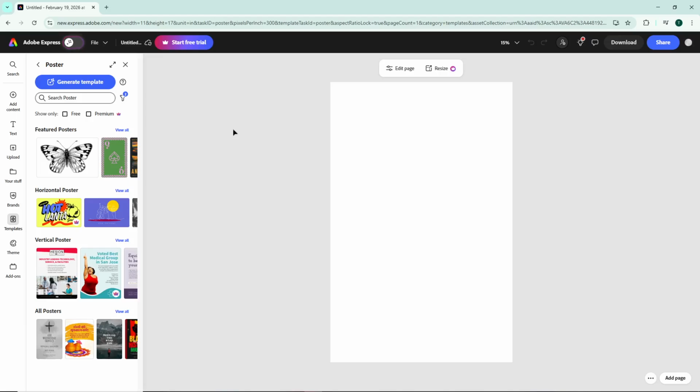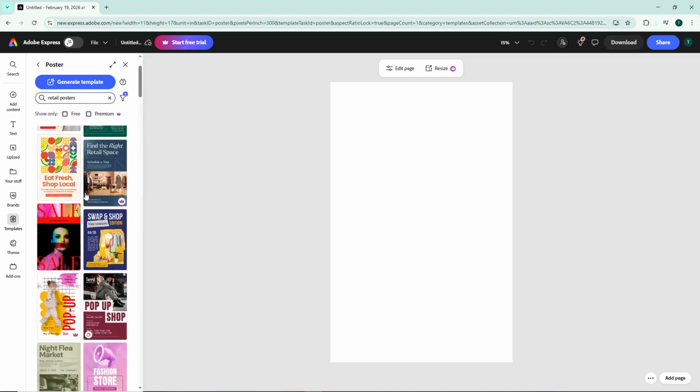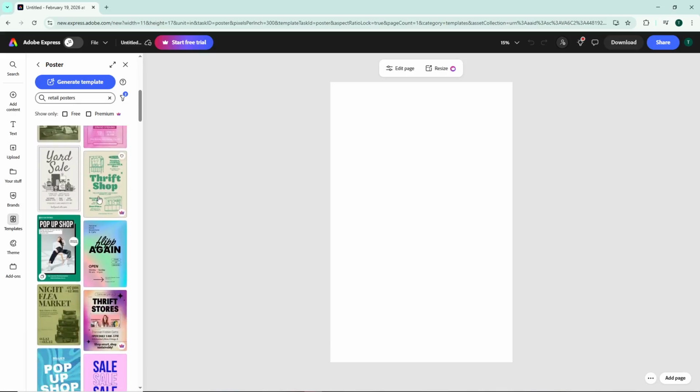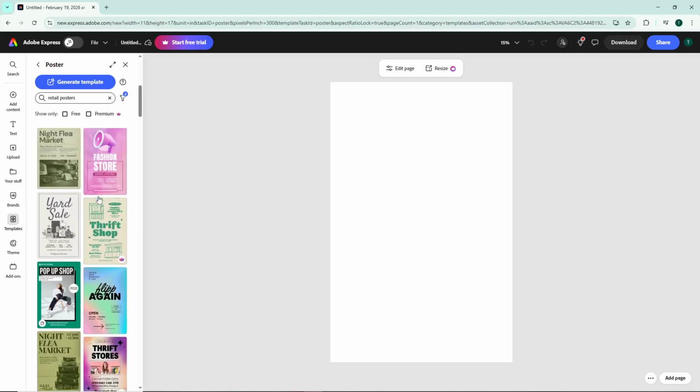Now, direct your attention to the upper left panel where you'll find a search bar. This search function is incredibly useful for finding templates that match your vision. Type in your preferred template category, for example, retail posters, then press enter on your keyboard. Adobe Express will instantly display a variety of template options that fit your search criteria, saving you time and giving you plenty of creative starting points.